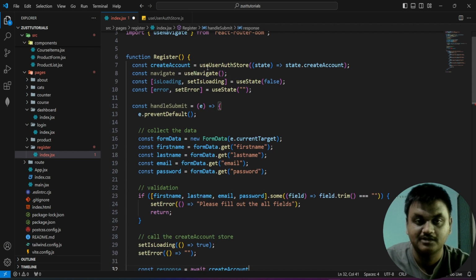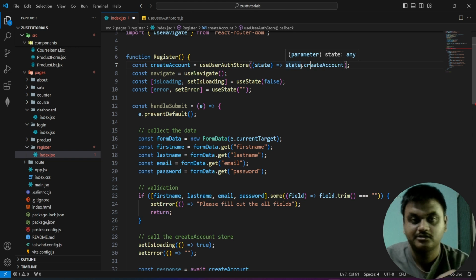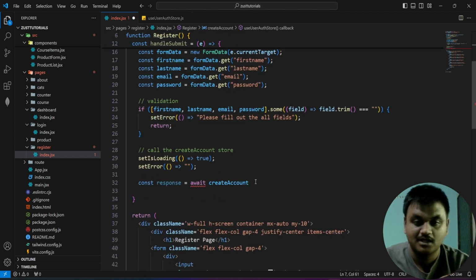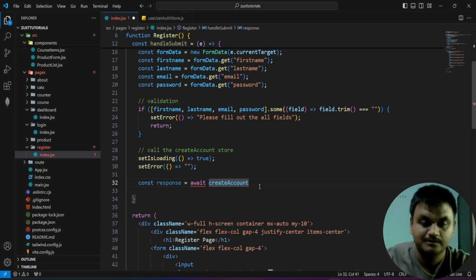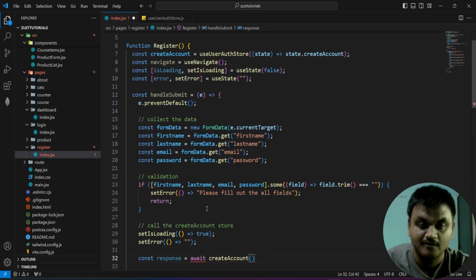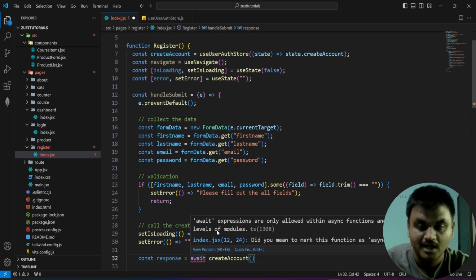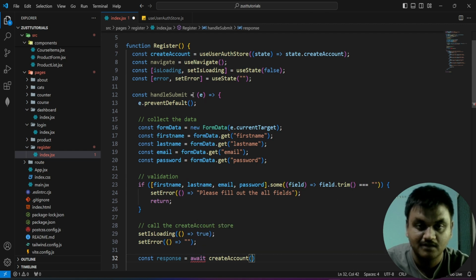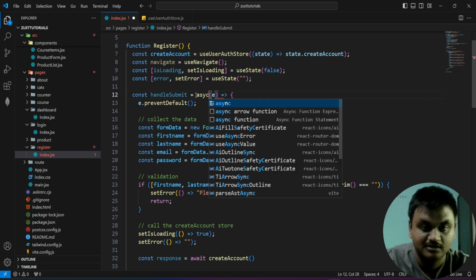Actually, we have previously taken this. We are selecting this function from the state, useUserAuthStore. We can directly call create account in this function. Actually, wait here. If we are using the await, observe the error: await expressions are only allowed within async functions. We are going to make this function async.